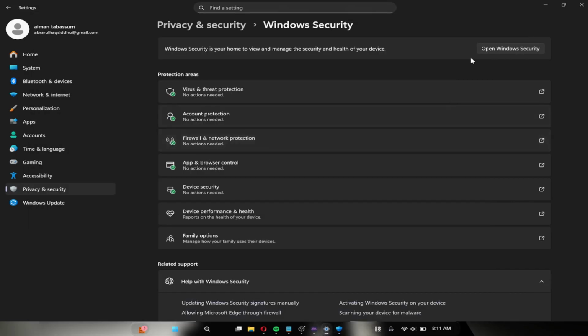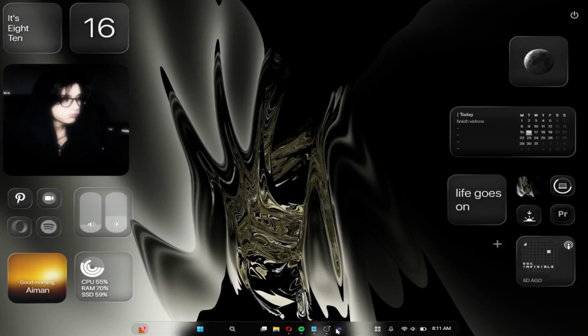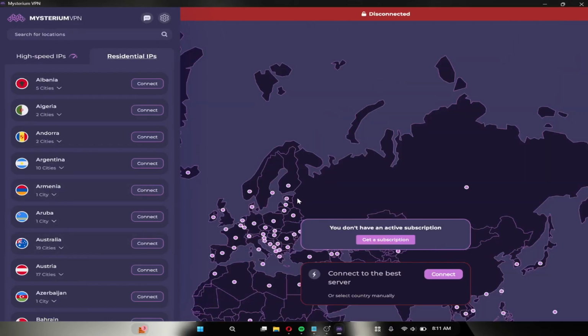Also make sure you are logged into your Mysterium account and that your balance is not empty. Even limited free usage can run out and cause connection errors like 7040 without a clear message.